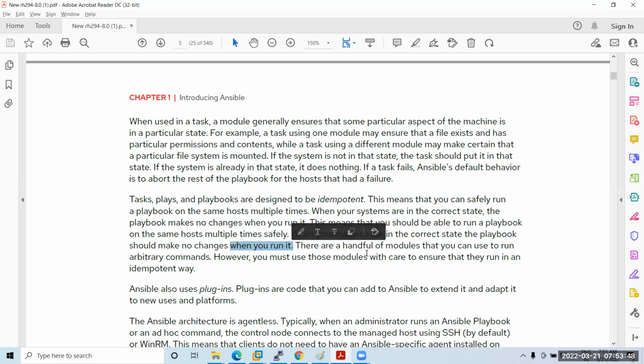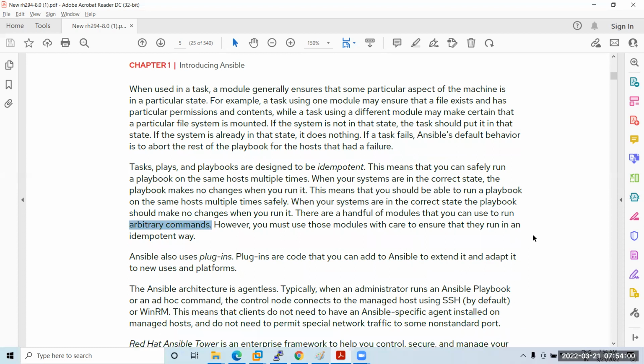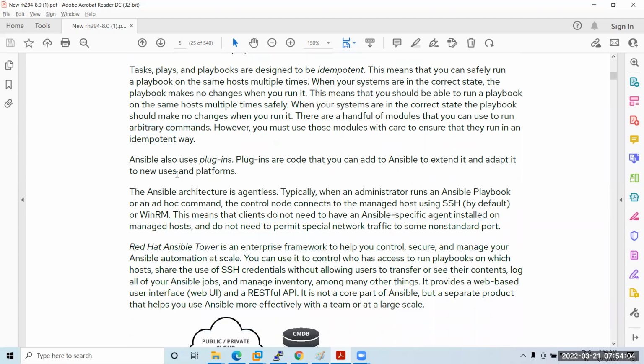There are a handful of modules that can be used to run arbitrary commands, and you must use those modules carefully to ensure that they run in an idempotent way. Ansible also uses plugins. Plugins are code that can be added to Ansible to extend it.